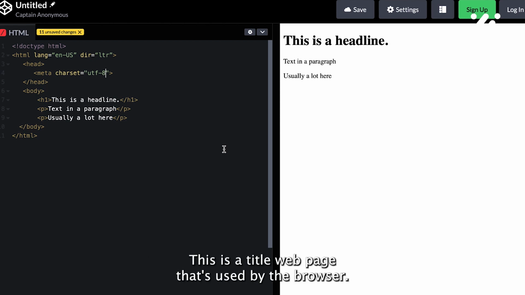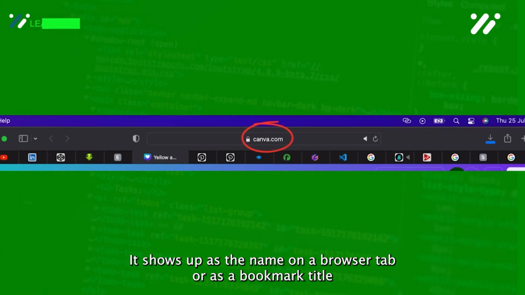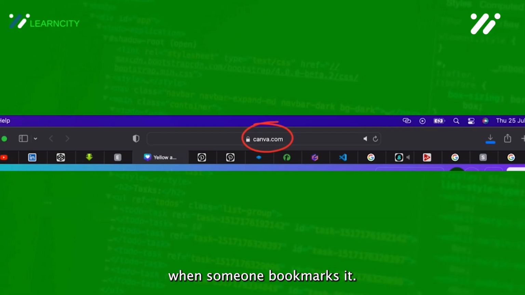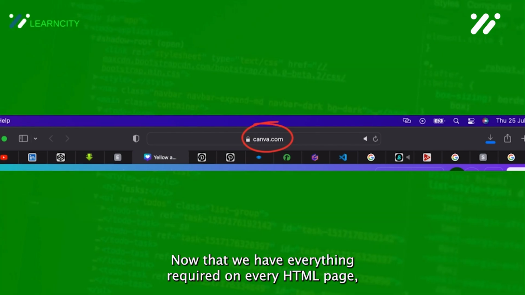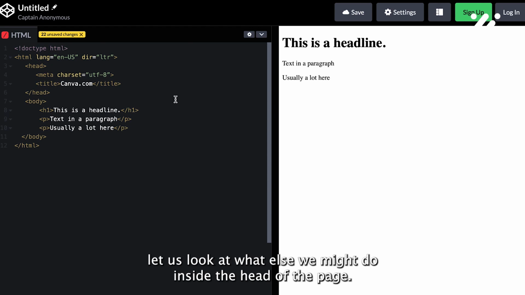Then we need to include everything required on a web page. The title element. This is the title of the web page that's used by the browser. It shows up as the name on a browser tab or as a bookmark title when someone bookmarks it. Now that we have everything required on every HTML page, let us look at what else we might do inside the head of the page.